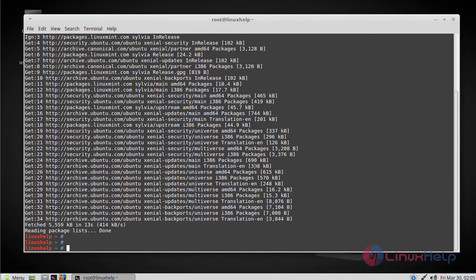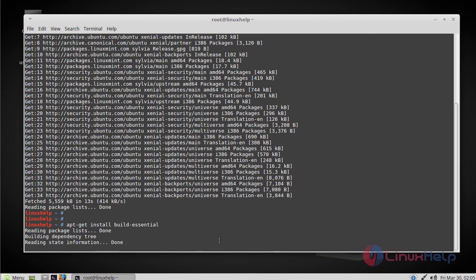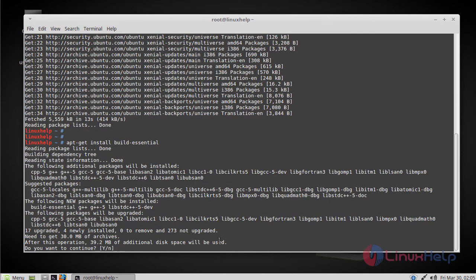And now, in order to install those tools, you have to use the build-essential package. You can do that by using the following command: apt-get install build-essential. Whereas in Red Hat derivatives, it is Development Tools, and here it is build-essential. Just press Y to continue.